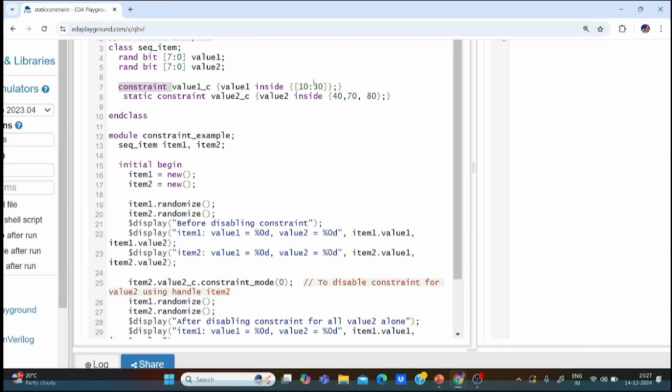Just remember this. For value2, the constraint I'm writing is that value2 should be either 40, 70 or 80. So these are the three values that value2 can have. These are the two constraints I am writing, in which value1c is a normal constraint and value2c is a static constraint. These are the two constraints I'm using within my particular code.